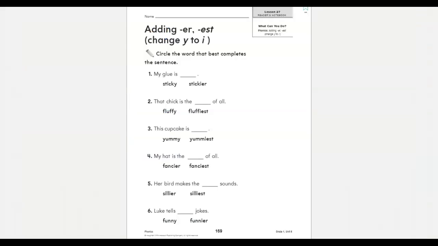This week we are working on a few different phonics skills. We are working on adding er and est to the end of our words, and we have also been working on changing the y in words to i. Today we are going to complete an activity where we have to circle the word that best completes the sentence. We will read these sentences together, and then you will choose which choice best completes the sentence. You will circle your answer choice for all 6 sentences.